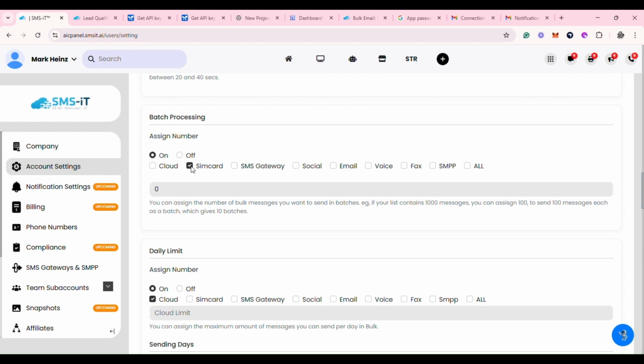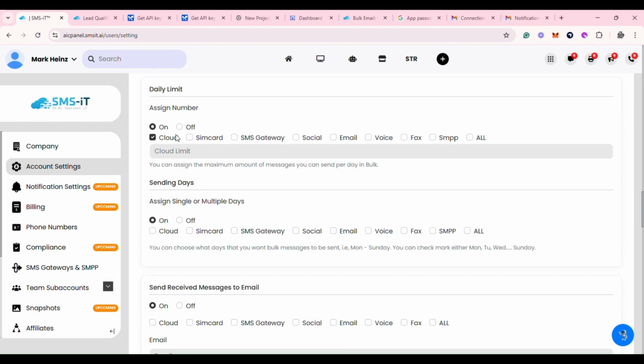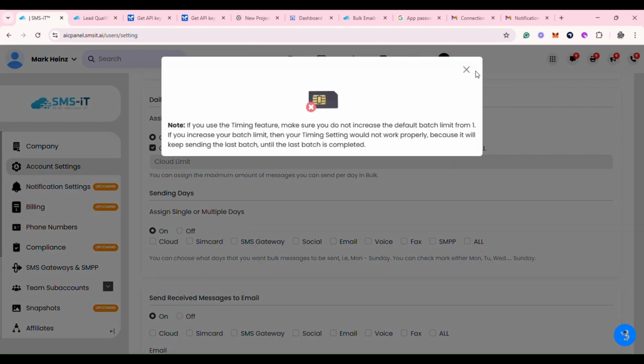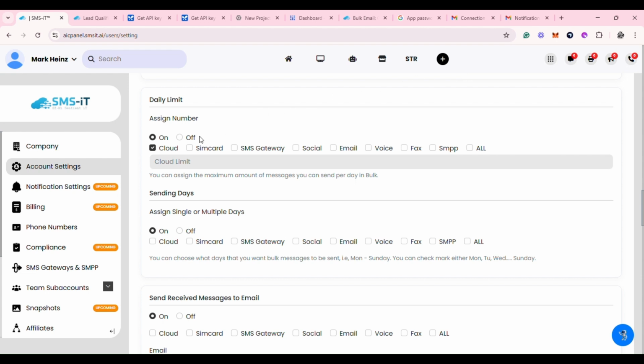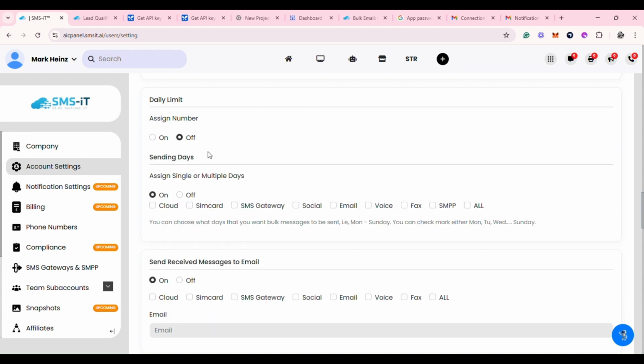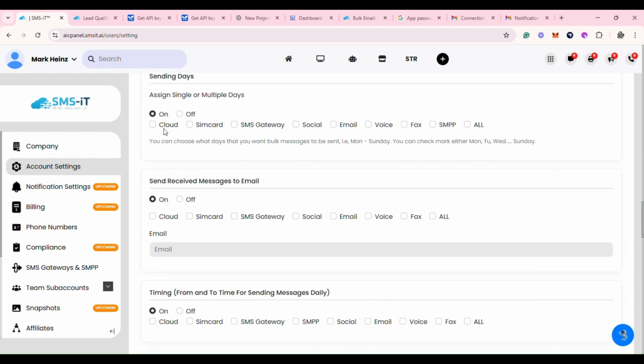Delay between messages adds a pause between each message to avoid spam. Batch processing sends messages in groups to manage high-volume campaigns. Daily limit restricts how many messages can be sent per day. Sending days allows you to specify which days messages are sent. Send received messages to email forwards incoming text to your email inbox. Timing controls the time window for sending messages.